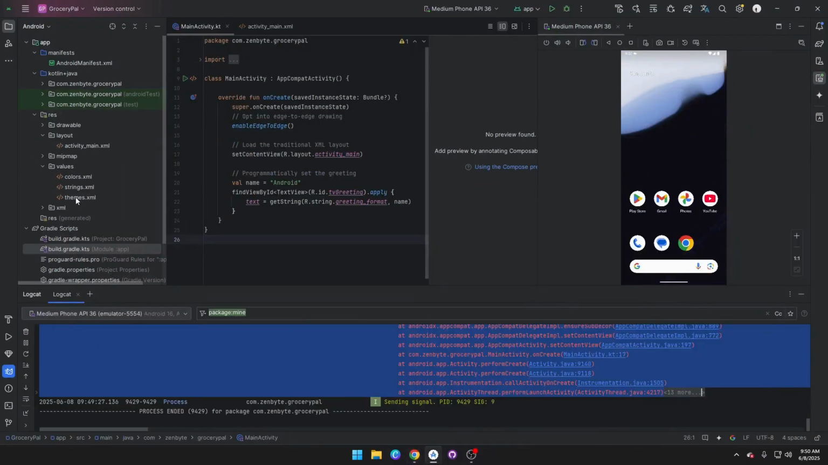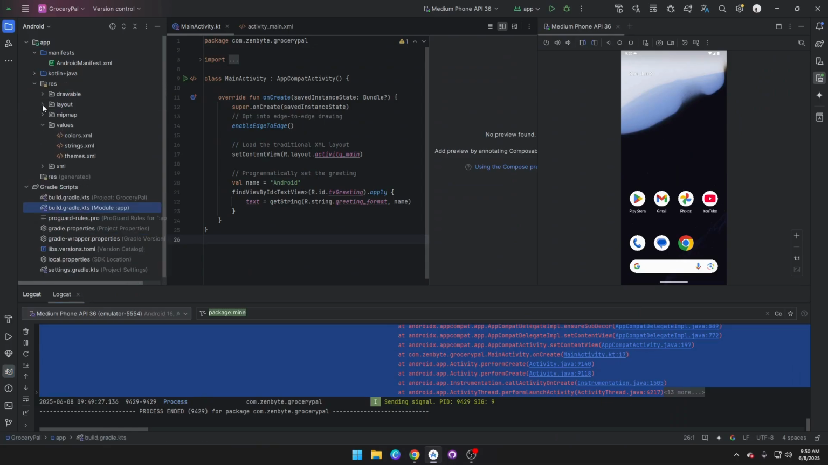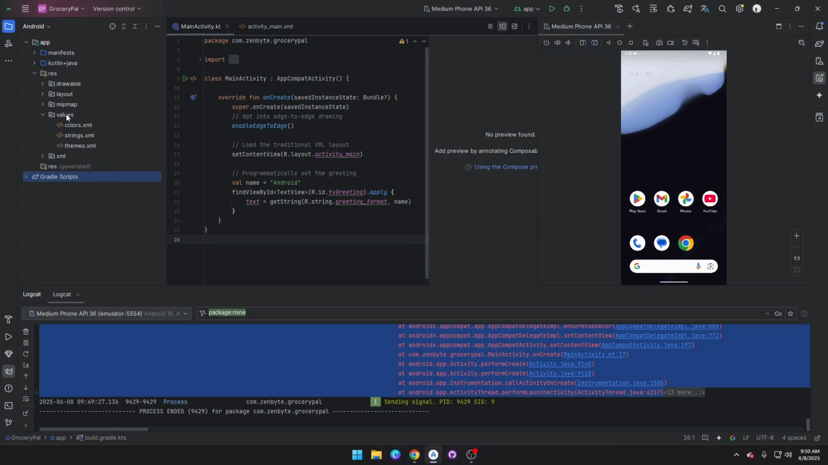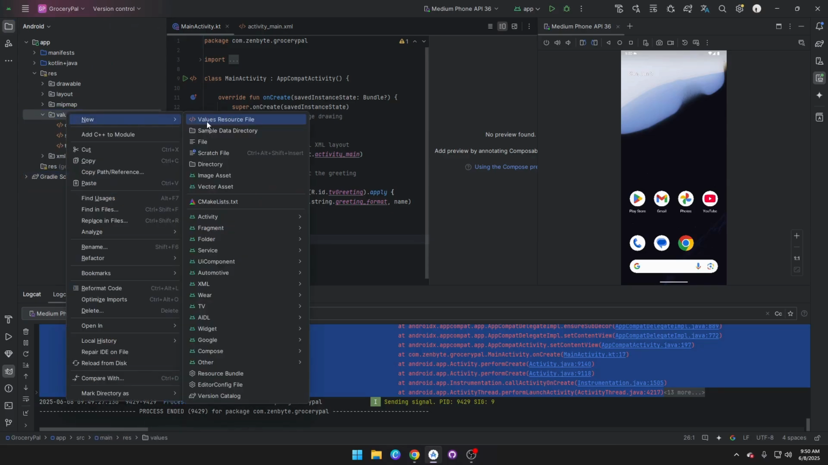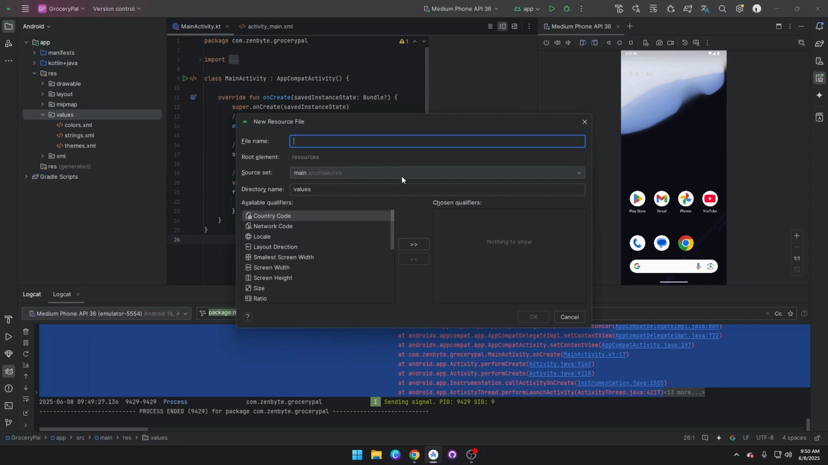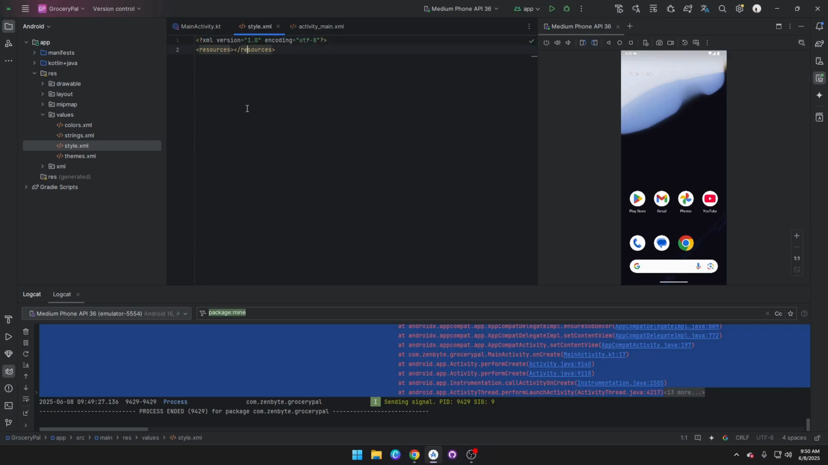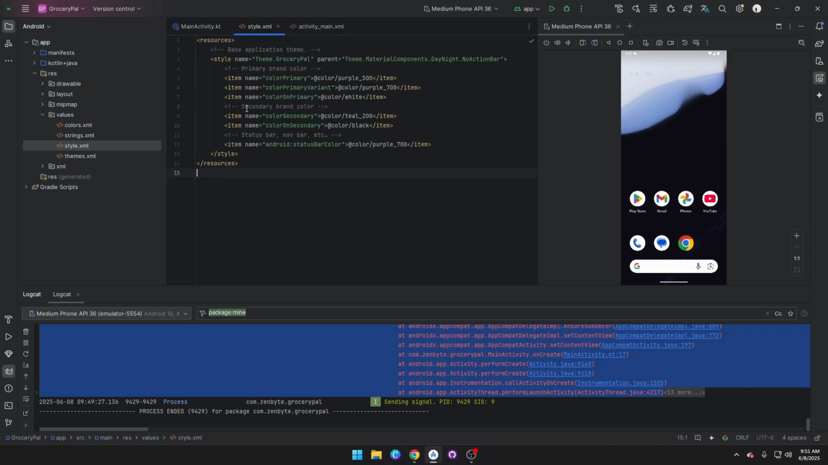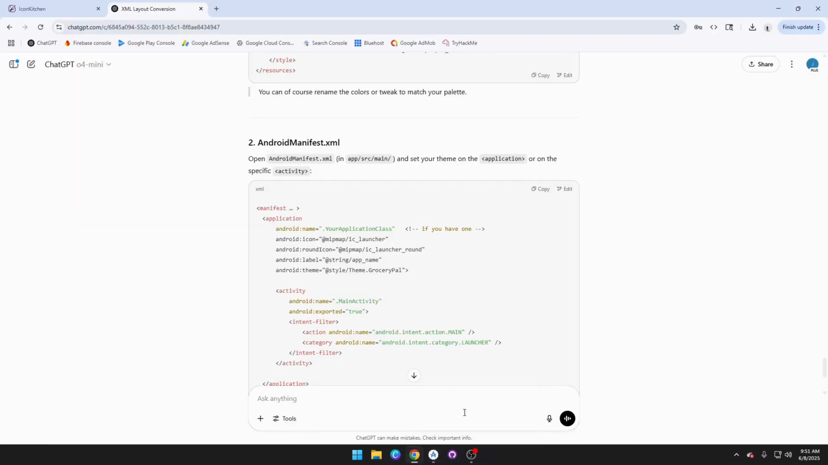Go down. I like to minimize those so it's a little less confusing and there are a lot less files open. So values and style. We don't have style, so we're gonna create a new file. Style. Okay. Then we're gonna enter the code that we just copied from it. Here we are. Now we go back to ChatGPT.